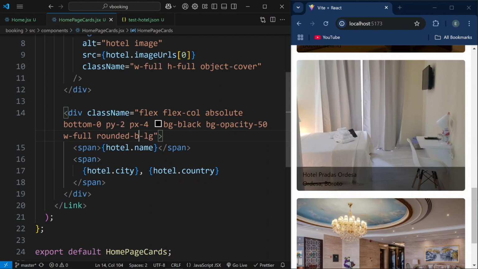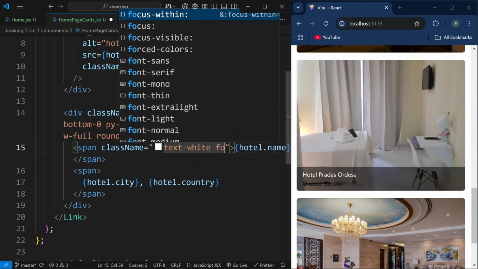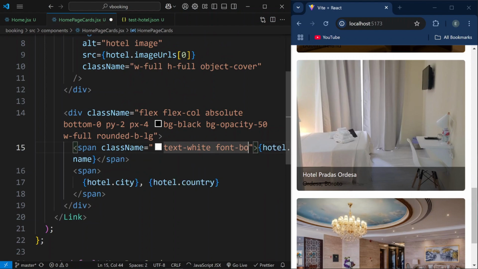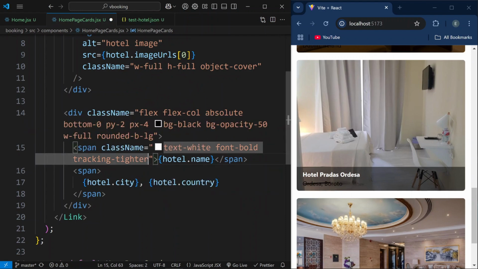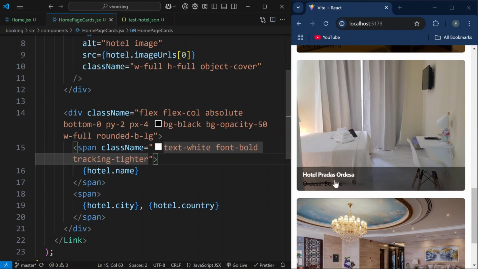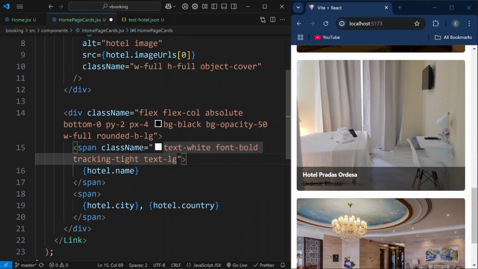Okay, now let's style this hotel name. Class name text white so that it will be visible like this. Font bold so that the text will be bold like this, and tracking tighter. What tracking tighter will do is it will decrease the space between our letters. Let's save and see like this. Let's do tight. I think it's much better. Yes. And text LG to make our text a bit bigger.